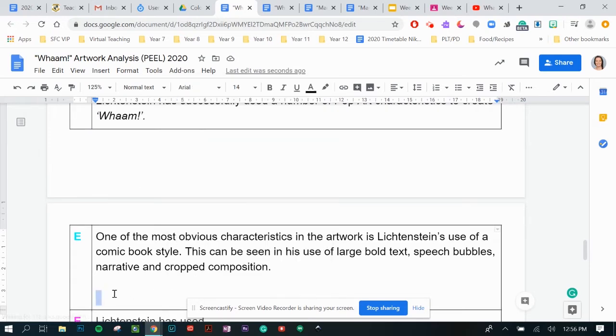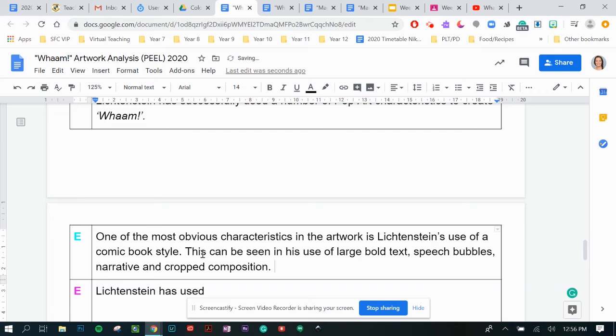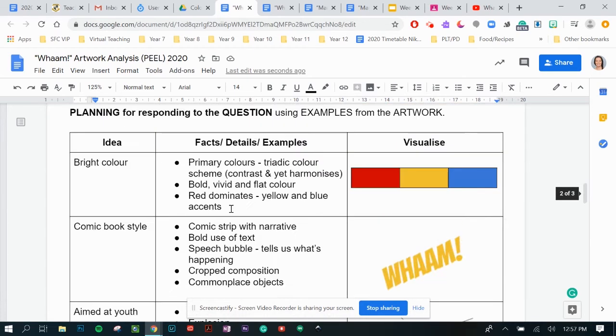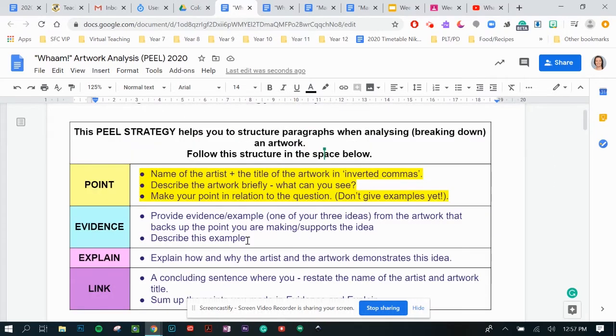You're not describing what it does, like why the artist has done this yet. You're just identifying the evidence here. So if you've said one of the most obvious characteristics in the artwork is Lichtenstein's use of bright color, you would then say, as seen in his use of red, yellow, and blue. And then you might say, these primary colors can also be described as a triadic color scheme. Okay, and that's all you have to do in evidence. It's just kind of describe the piece of evidence that you're bringing forward. So now we're going to mark all of that off.